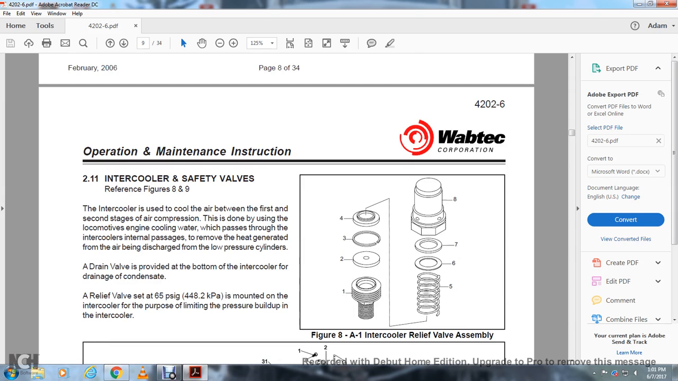2.11, the intercooler. The intercooler uses a coil with the air between the first and second stage of the air compressor. It is designed using locomotive engine cooling water, which passes through the intercooler internal stages to remove the heat generated with the oil and air being discharged from the low pressure cylinder. The drain valve is provided at the bottom of the intercooler to drain condensate.